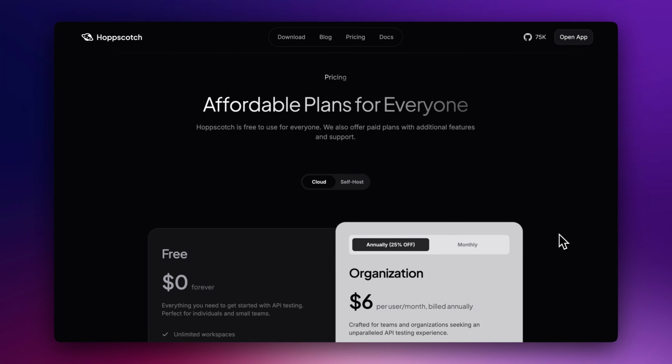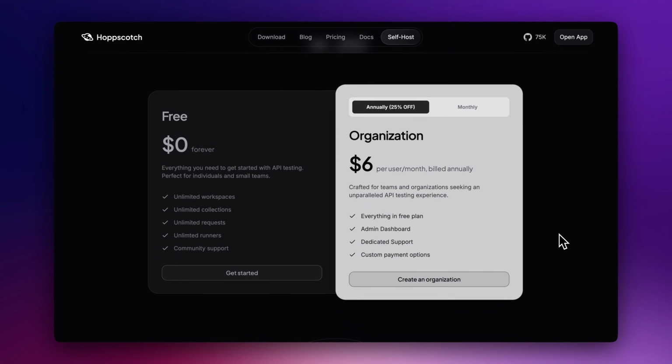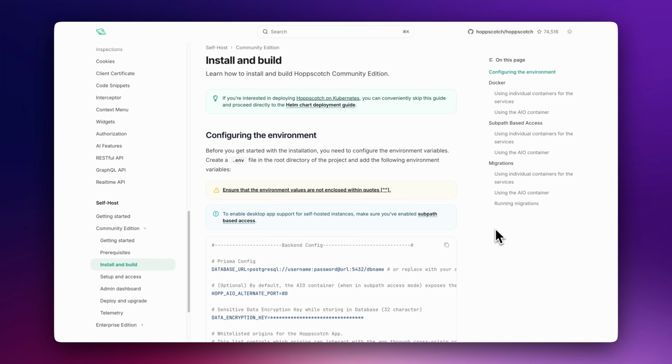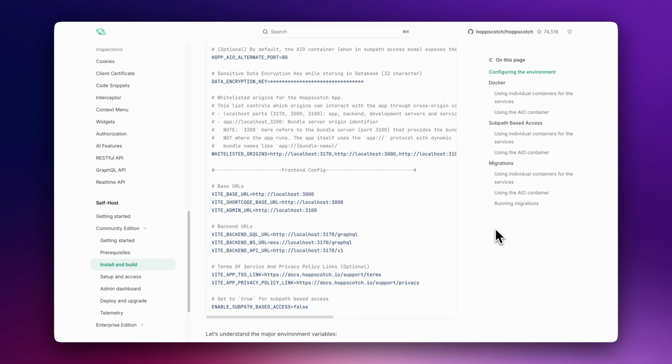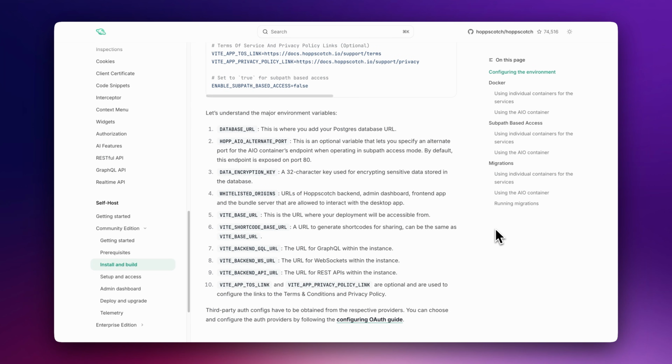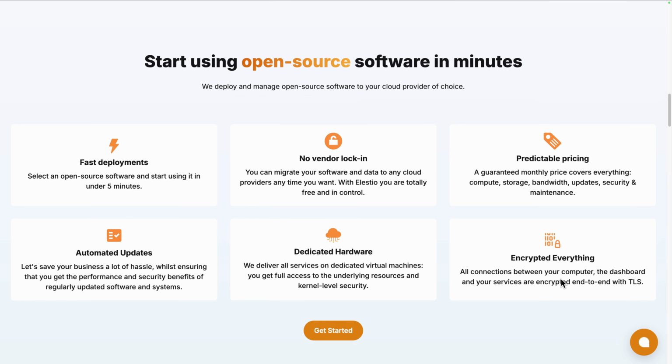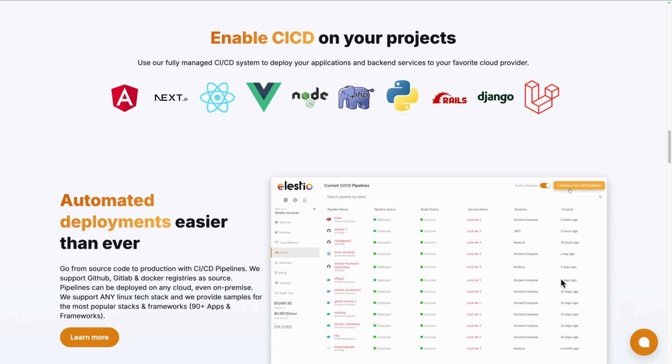To start using Hoppscotch, you can use their cloud version for free without any restrictions. You can self-deploy it by following their self-hosted guide on their documentation, or you can use a platform like ours, Elestio, to deploy it seamlessly on your server or the cloud provider of your choice. We handle the installation, backups, updates, and ongoing maintenance for you.